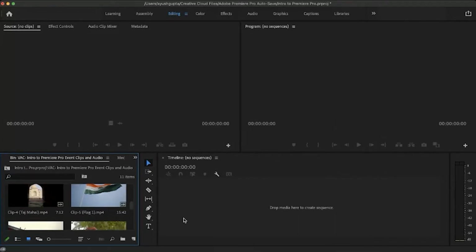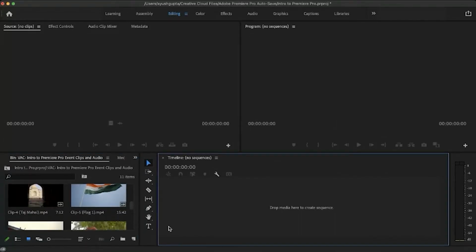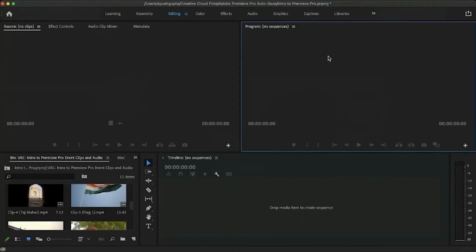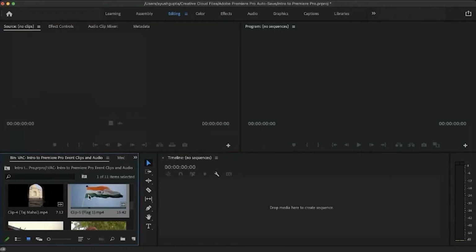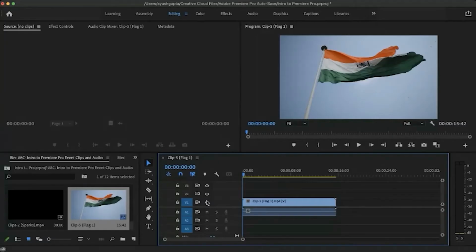Now I'll introduce this, the timeline. Whenever you work on a project, the video and all the clips are imported here during the project. And this is the program screen where you see what the audience will be seeing. And this is the source and effect controls panel, effects for the videos. So basically, you can just drag this on the timeline and it will auto import.